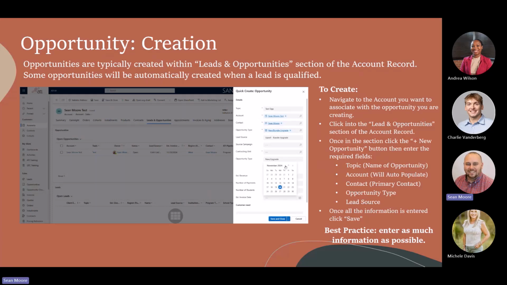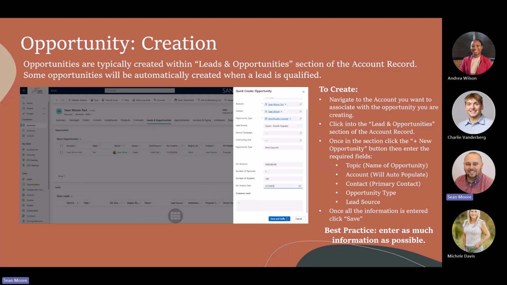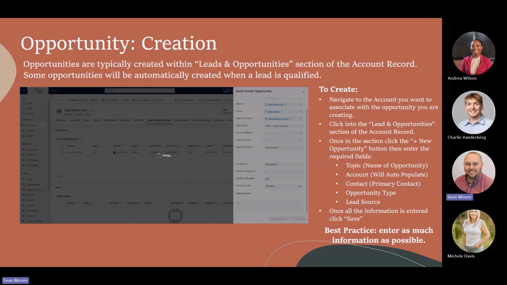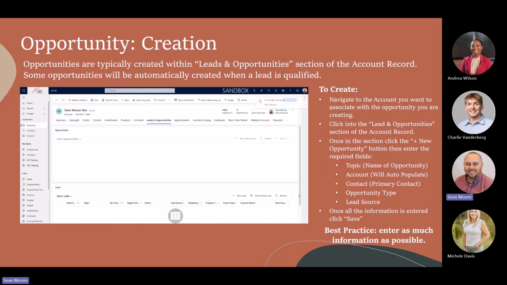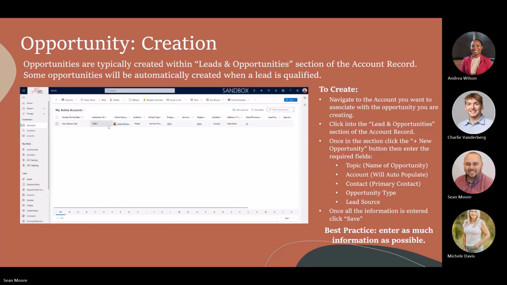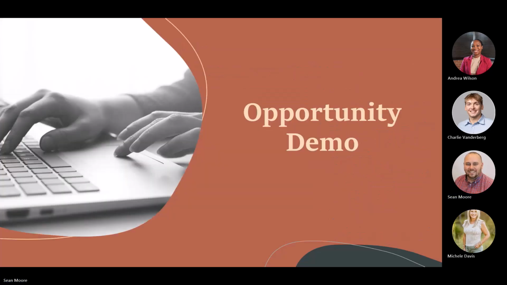While there are only 5 required fields, best practice is to enter as much information as you have. That way, we have plenty of details and everything that we need on that account or on that opportunity. Now I'm going to go through and show you a quick demo within CRM so you can see what it actually looks like.